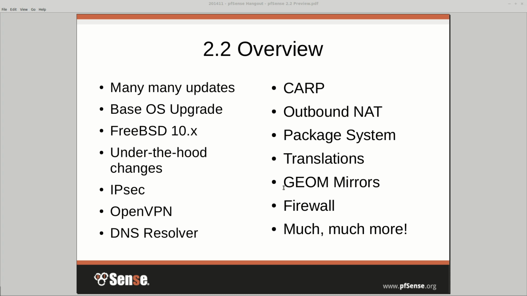So in this presentation, we're just going to go over a few areas of 2.2 that have changed, the big areas, and I've got a few miscellaneous bits at the end. But first off, there's just been many, many updates, thousands of commits, hundreds of bugs fixed, and all sorts of other good stuff in there. The base OS upgrade, and that's a little bit different than just talking about FreeBSD 10. We've tried to change how we're tracking FreeBSD versus how we used to before, and it's just a little bit different philosophy we're trying to take on there.